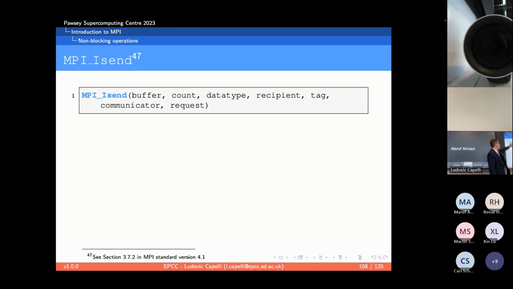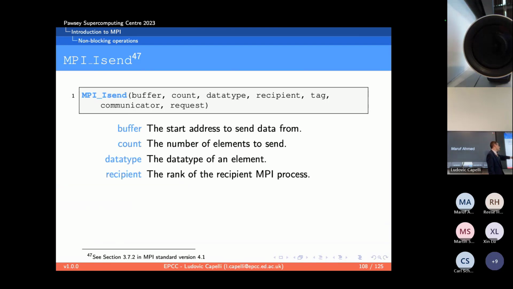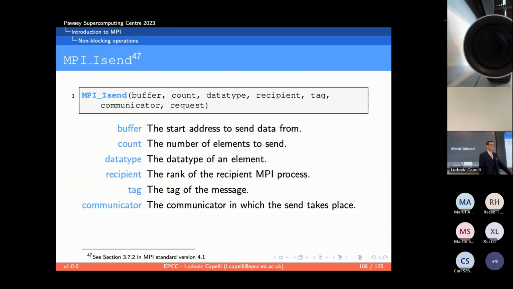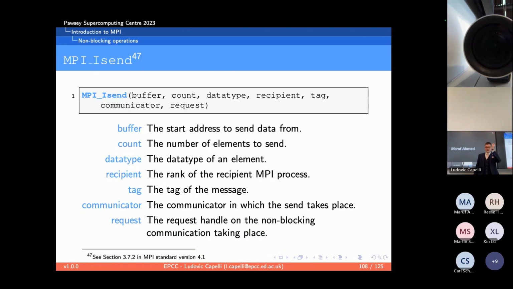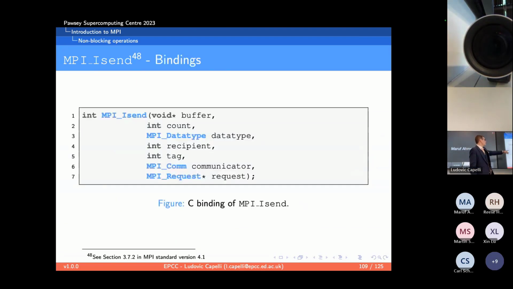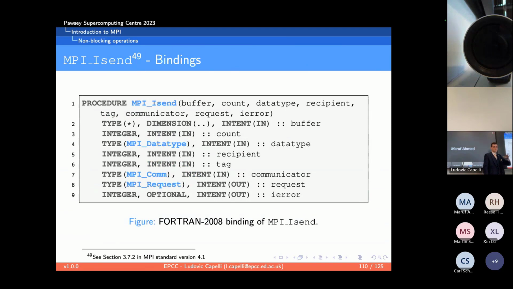So the signature compared to the send is identical, except the final one, which is the request. This is the object we're going to use later to come back. It's like a little tag, if you want, a little QR code. We can come back to scan it to see if it's finished. So all the first ones you know already: buffer, count, type, recipient, tag, and communicator, all the same. Request is going to be that little tracker you can have. The type is MPI request, as always. Datatype is MPI Datatype, status is MPI Status, request is MPI Request. We make your life really easy here. And the Fortran version, MPI request too.